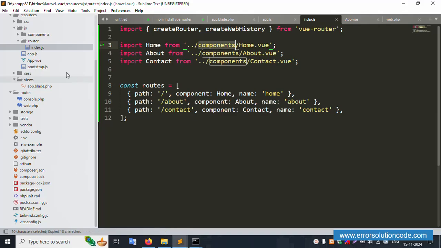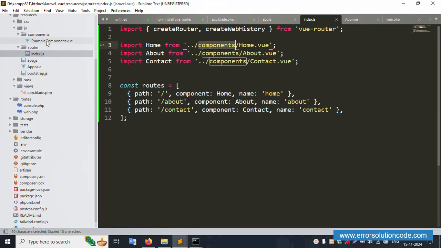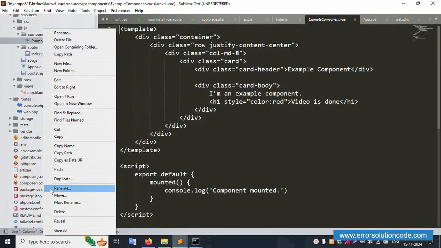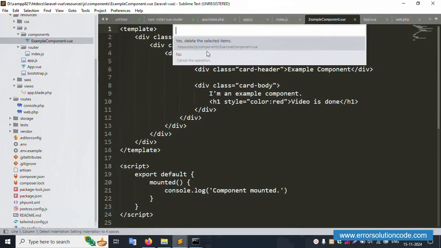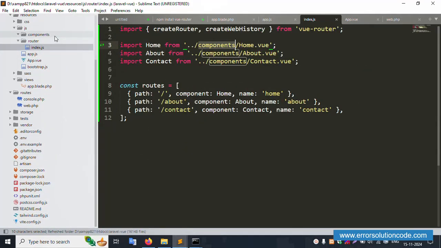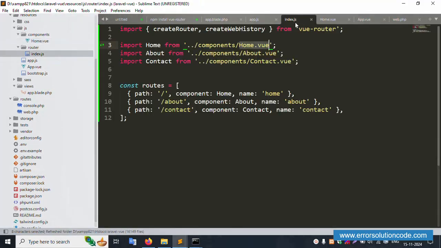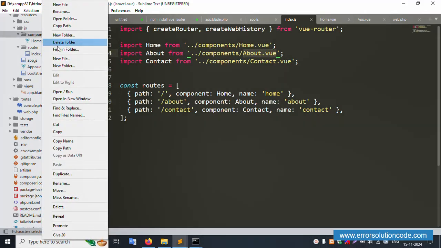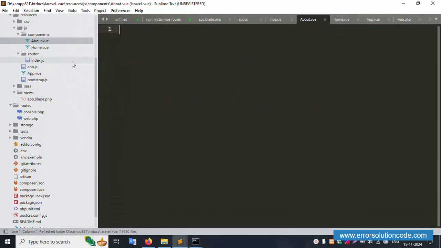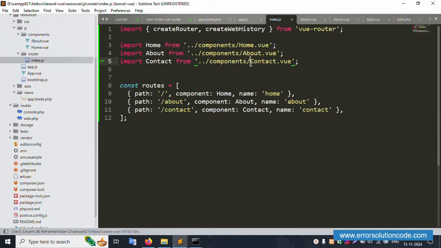The component folder is already available. This is a component that is not used. This file is removed, it is not used. Inside this, three files are created. First is the home file. Let's create the home file. Successfully created the home file. Next is the about view file. Let's create the about view file. Last is the contact us view file.